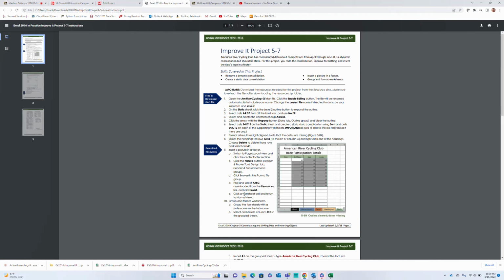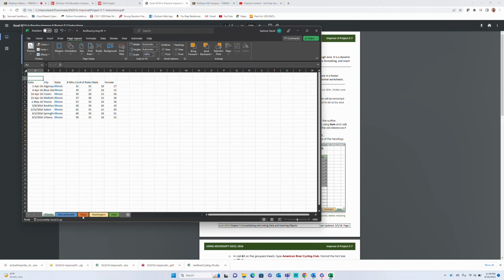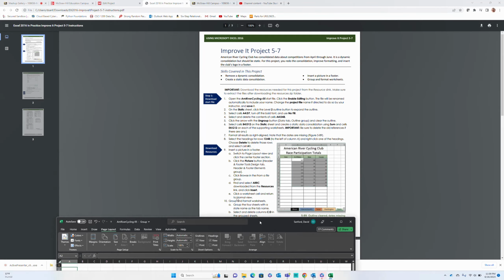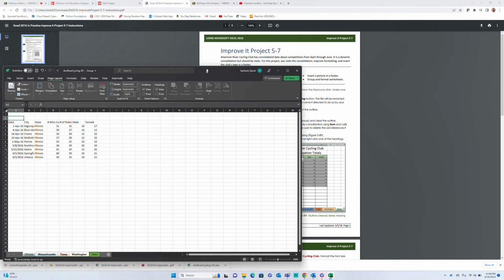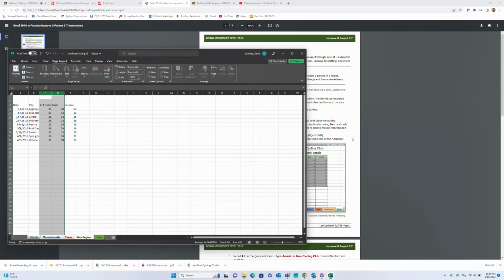Group and format worksheets. Group the four sheets with a state name as the table. Select and delete columns C and D in the group sheets. So what you do is you click the first one, hold down shift, click that one, and it's set to delete C and D, right? So if I just want to verify, so delete columns C and D. You can highlight by selecting these columns, right click, select delete. There's that, okay? And when all these are selected, it's doing it to all of them. That's the consolidation, okay?